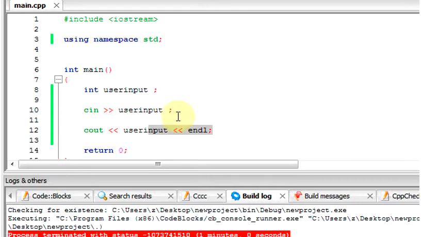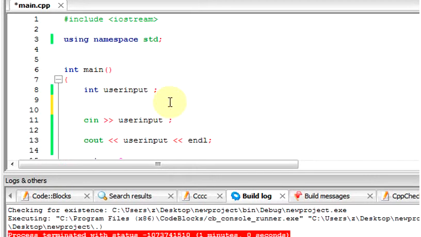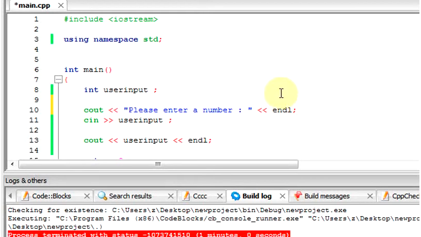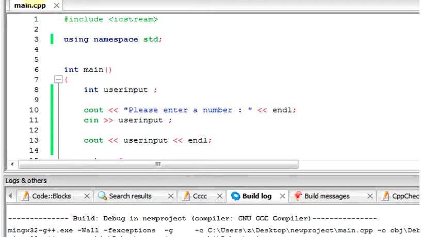And if you want to make this look a little bit more fancy for your users, basically what you can do is go before our cin, and we could type a prompt to pop on our screen. That's cout, and put, please enter a number. You can end the line to make it pop up on the next line, or you can not end your line and you could type in your number next to your sentence here. But we're going to end it and go to the next line, and let's run this real quick.